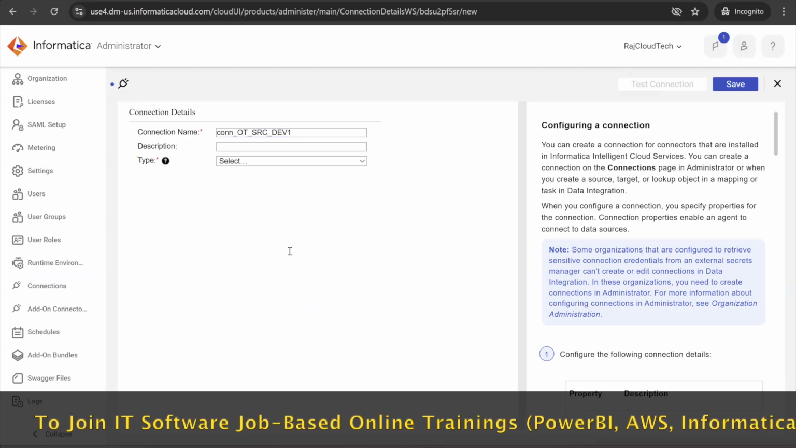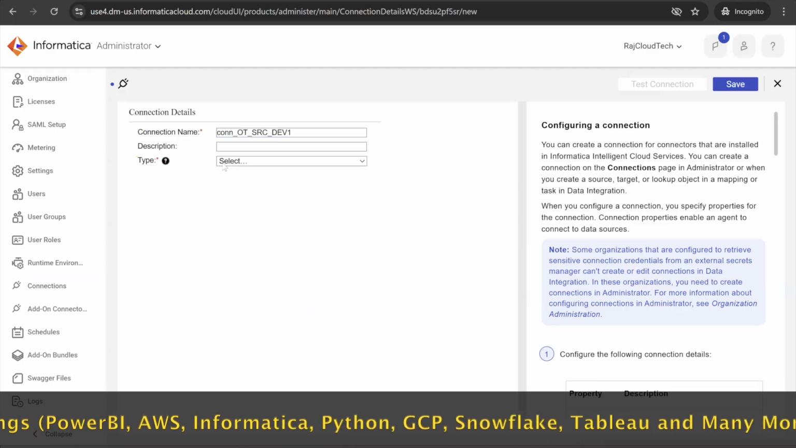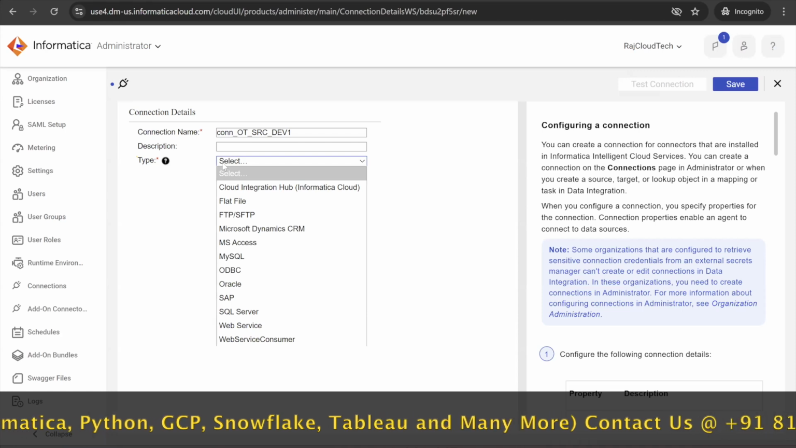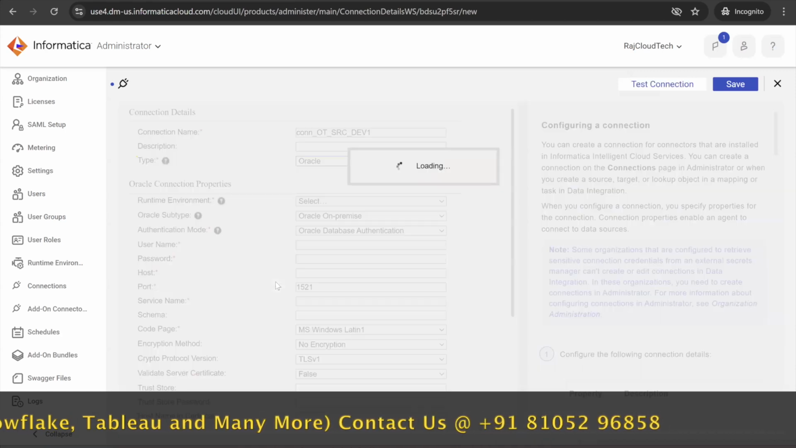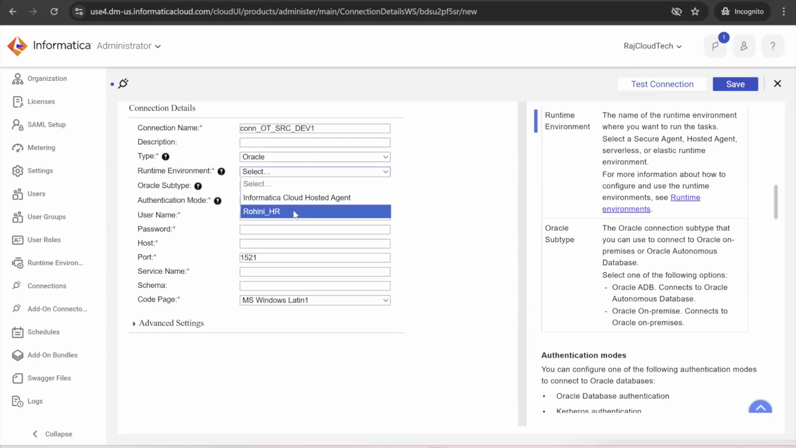I am giving the name OT-SRC dev1. And type. Because my source table is in Oracle database, select Oracle. Once you select Oracle, now see it is asking runtime environment. That is secure agent. If you select runtime environment, if you select secure agent, then only it will connect to Oracle. Otherwise, it will not connect to Oracle. So, secure agent is very important. So, runtime environment is a secure agent.